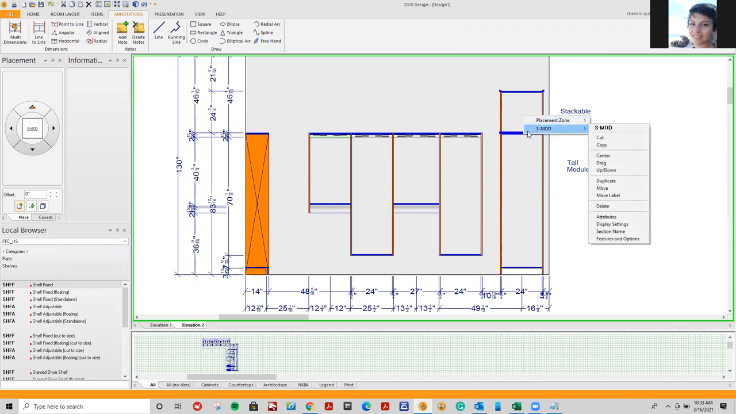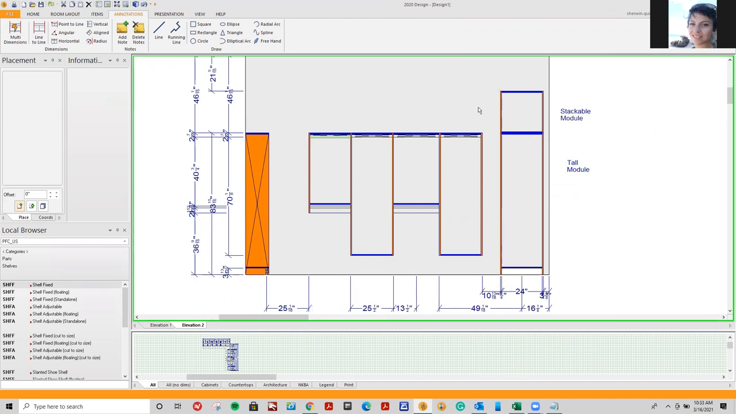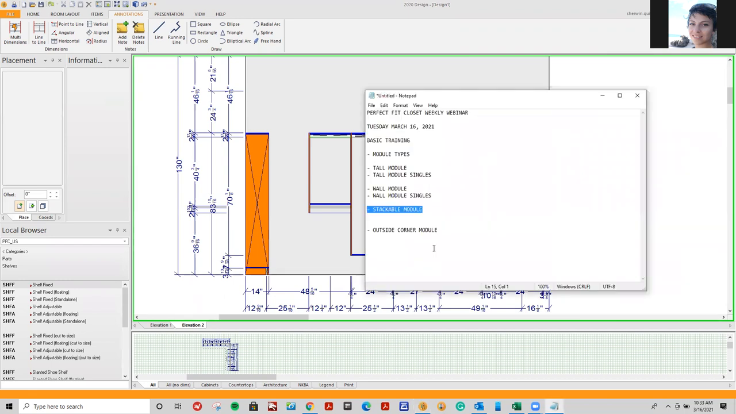So I already know as a reference point, as a designer, I know that that module is a stackable module and it's off the ground and it's used above in coordination with an existing tall module. Last but not least that we're going to discuss today is our outside corner modules. And what does that look like?